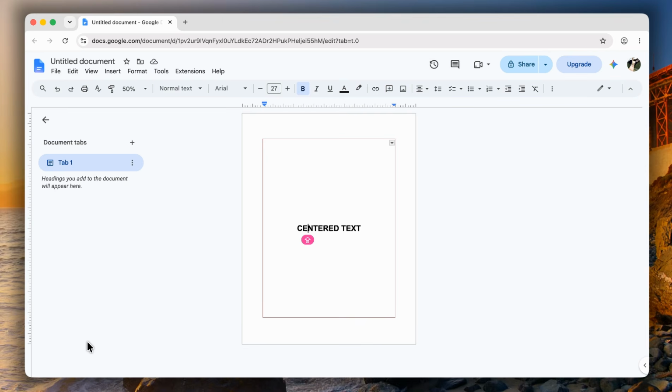Once you're happy with the border, you can close the Table Options sidebar by clicking the X in its top right corner. And there you have it. You've successfully centered text in the middle of the page in Google Docs. This powerful technique using a 1x1 table gives you complete control over text placement.